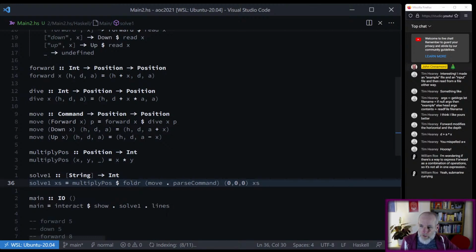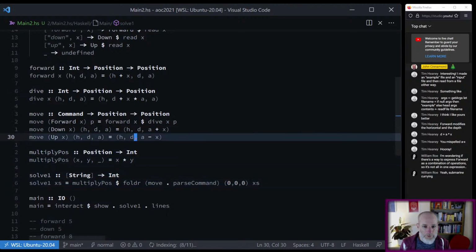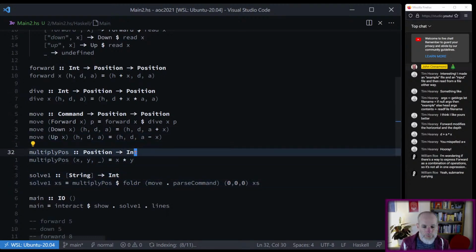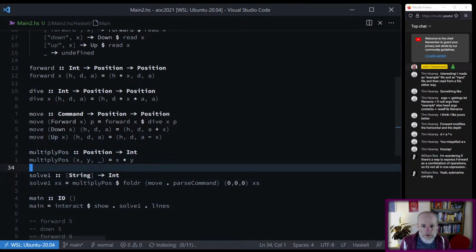I think having gone down this route, I can maybe make these names a bit nicer or something, but I'm not really going to get it much better than this. Okay, cool. Submarine currying, yeah. I can't really curry my submarine, annoyingly.